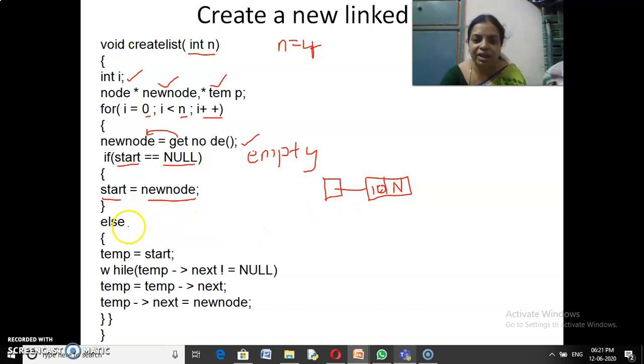Else, if the linked list is already available, then we run this code. In the first iteration, i is 0 initially. So at the 0 value of i we are creating one new node, and that is assigned to the start pointer. Now this node becomes the starting node of the linked list. In the next iteration, the i variable becomes 1.